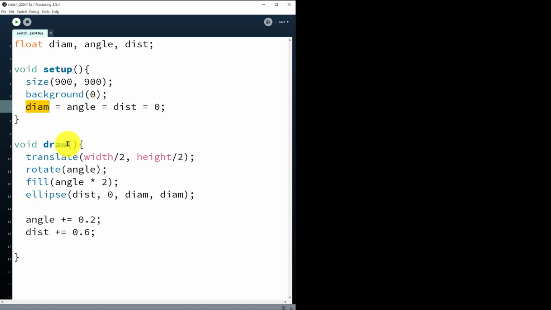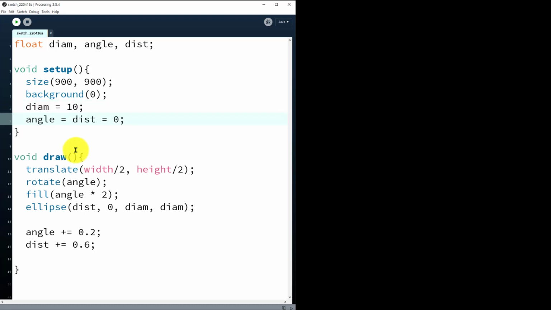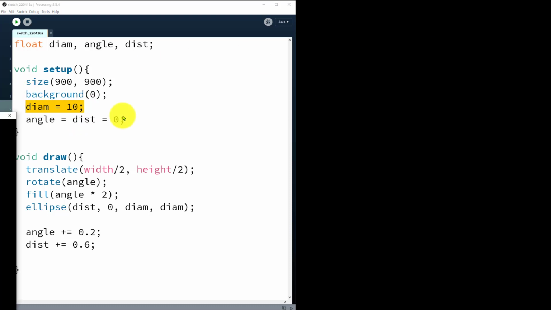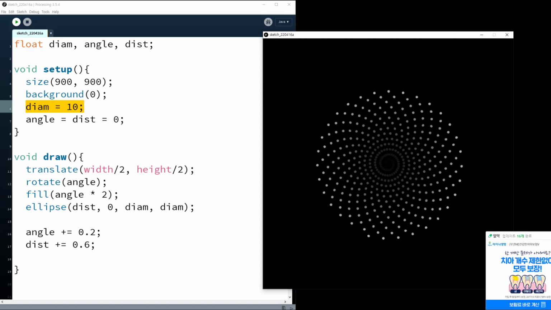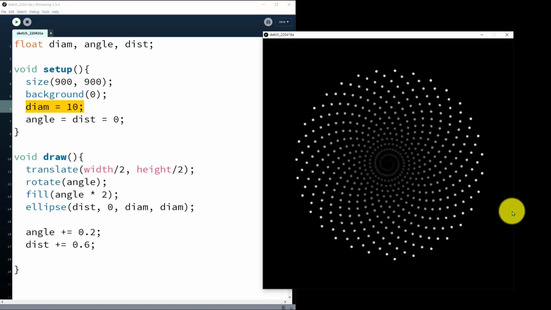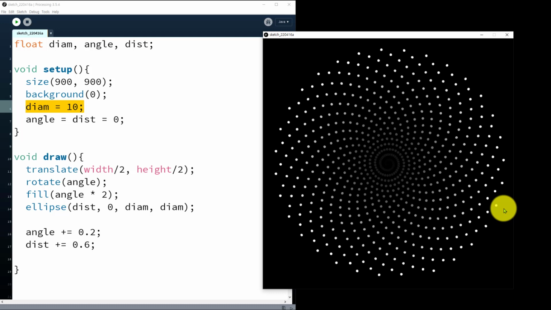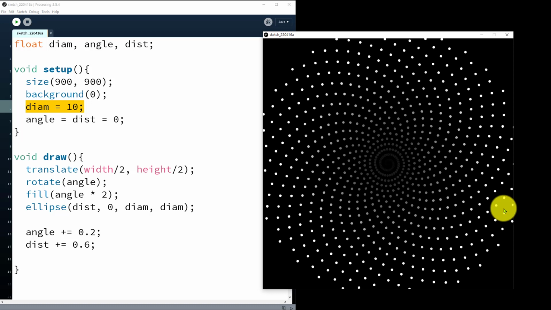Oh, the diameter should be larger than 0. I'm sorry. So diameter is initialized into 0, and the other angle and distance are initialized into 0. I know, diameter is 10. So with this one, you can see this one. We can see the spiral circles, right?